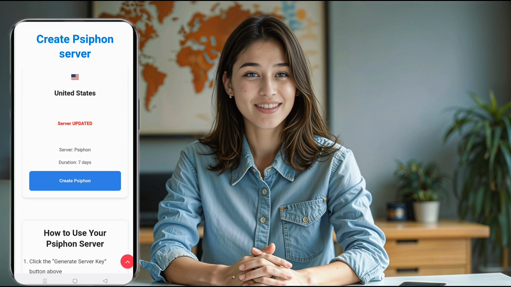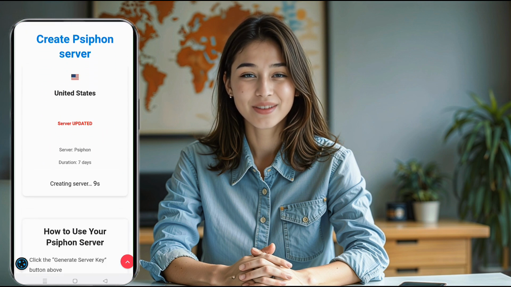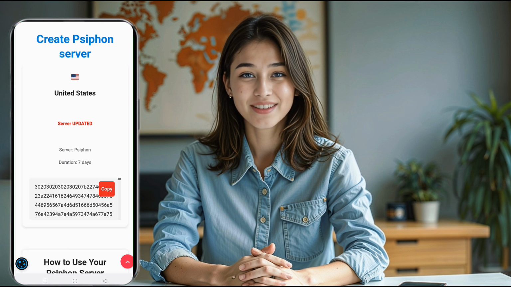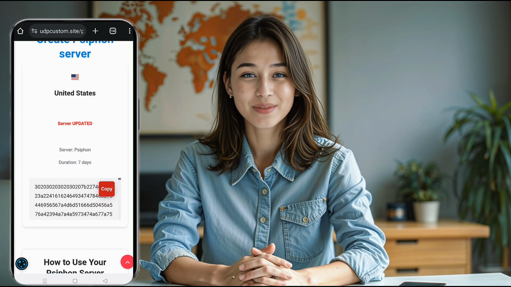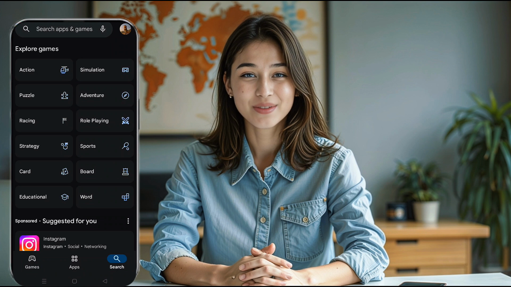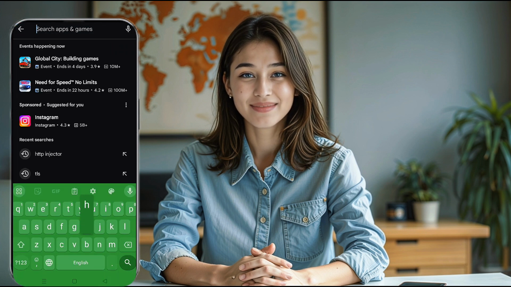On the location page, go ahead and select the server location you want. After clicking on your chosen location, a 10-second countdown timer will appear. Just wait for it to complete, and your server will be created. Once the countdown is done, look for the copy option. Click on this to copy the server details to your clipboard. Now these details are ready to be used in the HTTP Custom app.